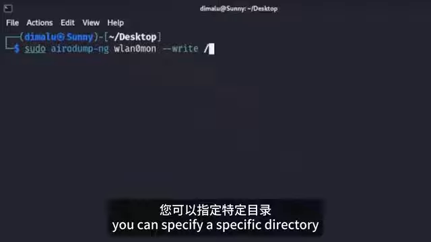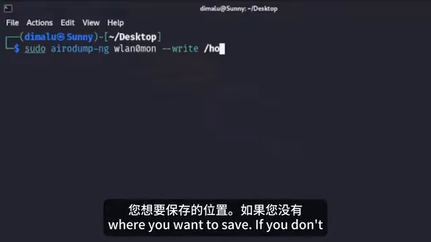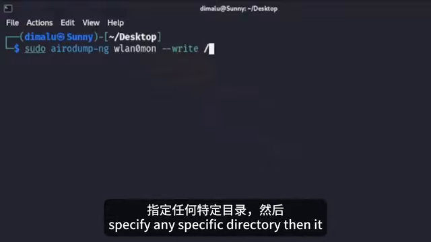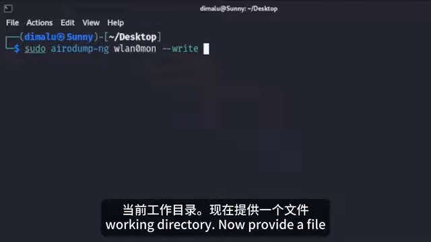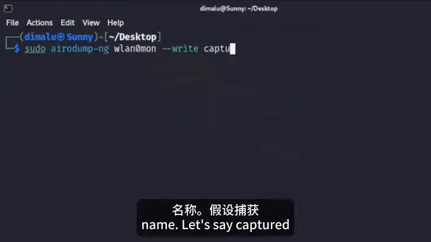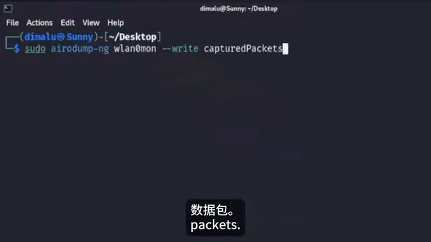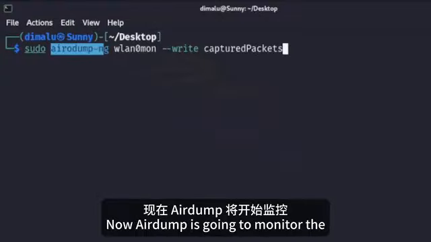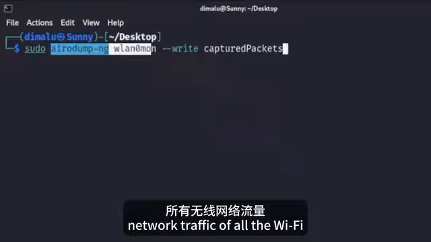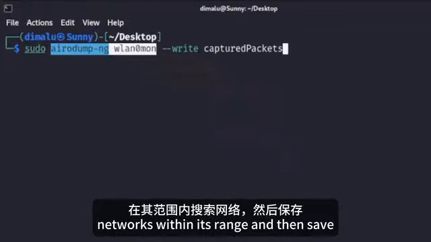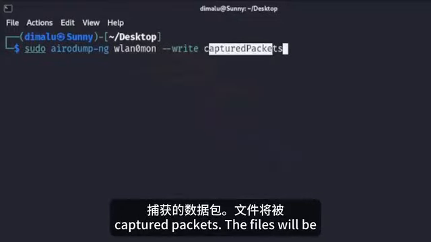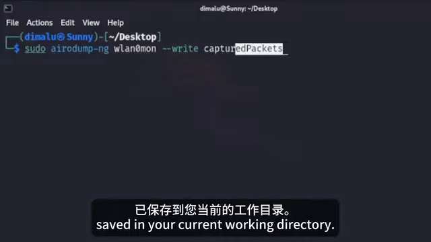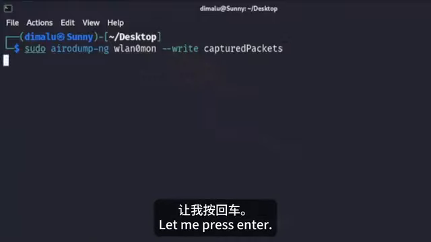Now you can specify a specific directory where you want to save. If you don't specify any specific directory, then it will save the files in your current working directory. Now provide a file name, let's say captured packets. Now Airodump is going to monitor the network traffic of all the Wi-Fi networks within its range and then save the traffic into this specified file, captured packets. The files will be saved in your current working directory. Let me press enter.